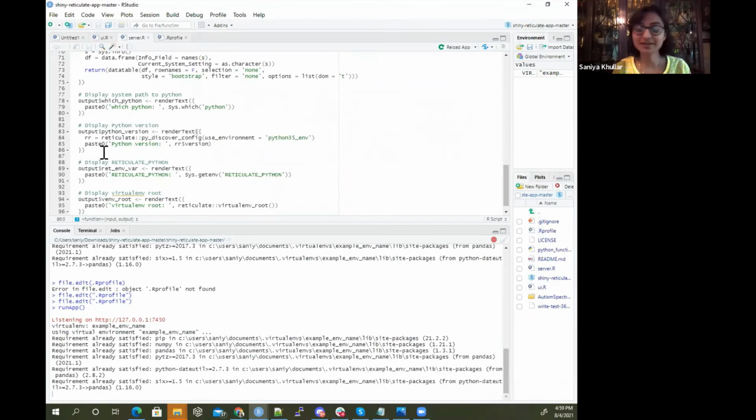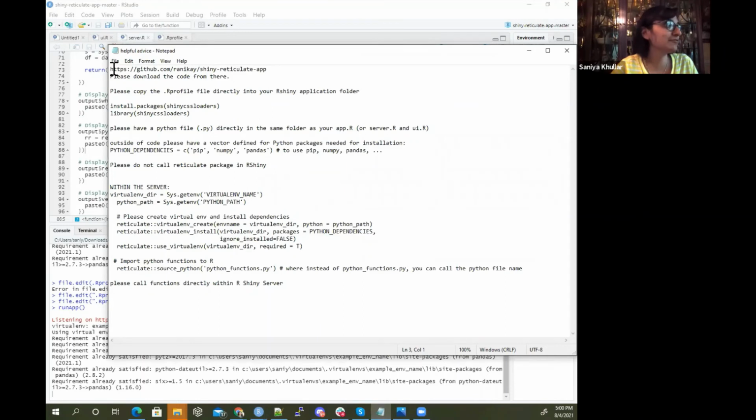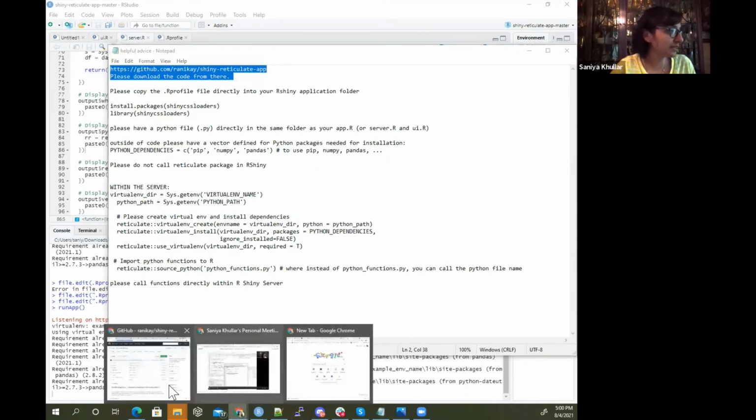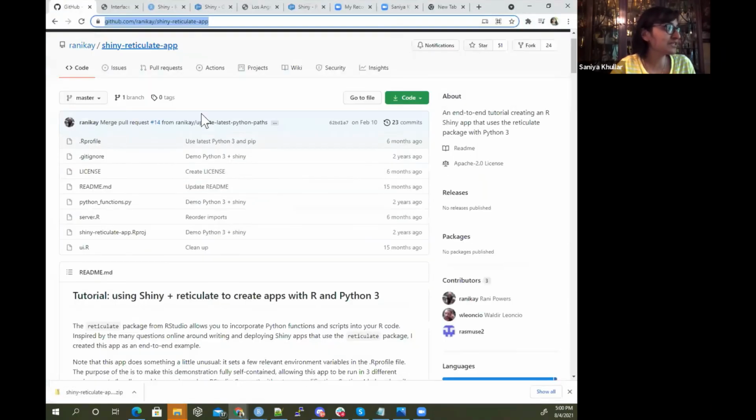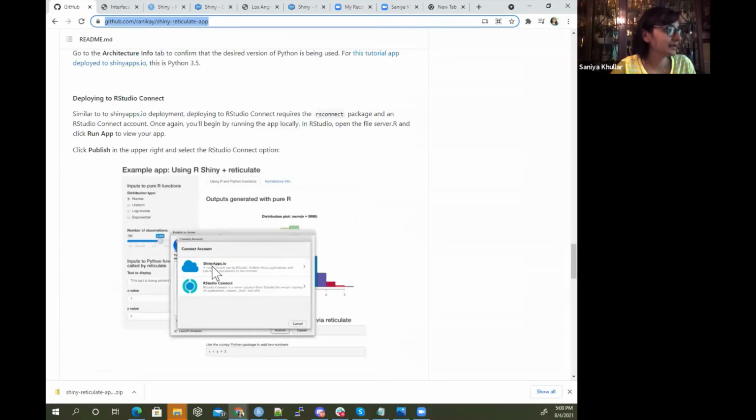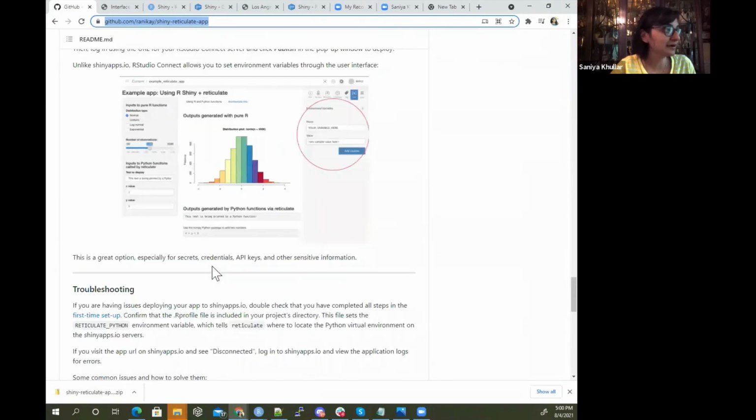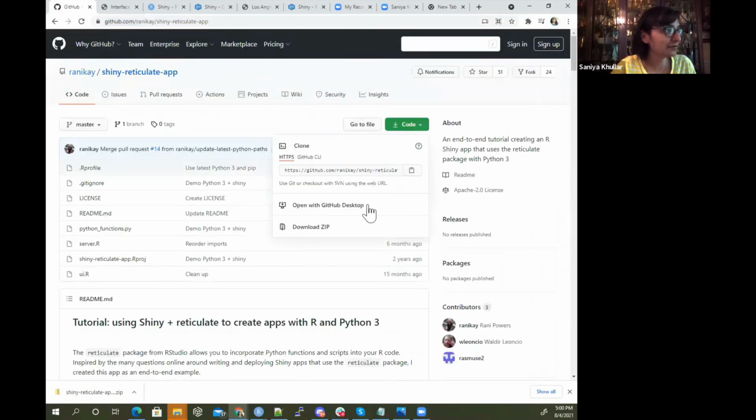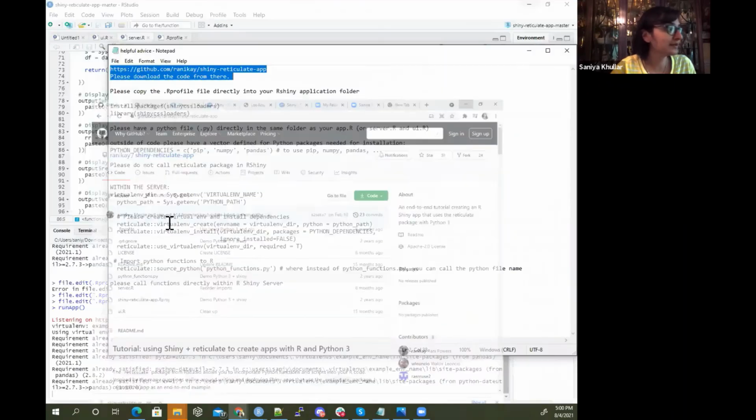So what I really want to tell you guys is the following. This is some helpful advice. Please go to github.com, Vanike Shiny Reticulate app, and you can download the code from there. The code that I was using, which is really helpful, is from Shiny Reticulate app over here. You can use this code that I got here, guys. Again, you can just download it and work with it.